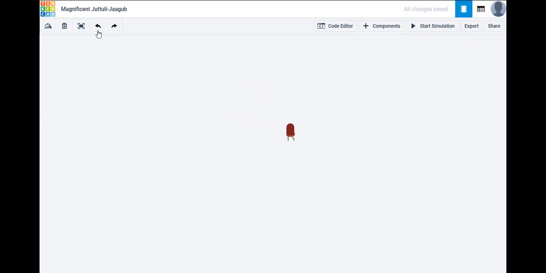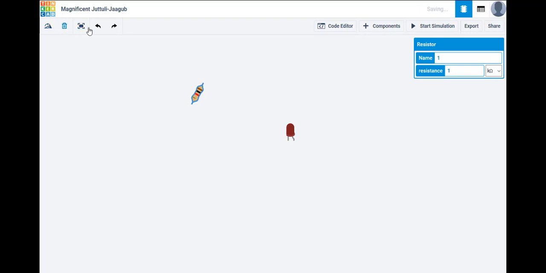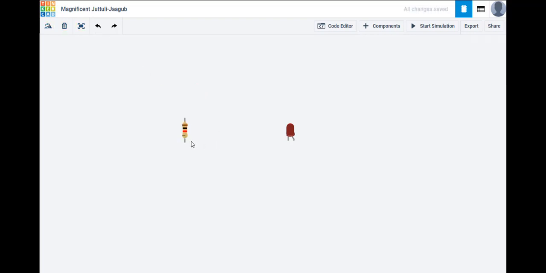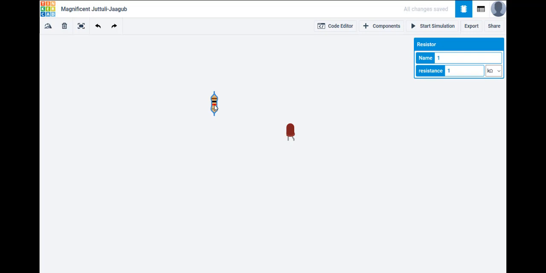I can undo my last step, which was deleting the resistor. And here it is again. Undo back to however far you need to go. And I can change the value of a resistor over here. 220. Change it to ohms rather than kilo ohms. And you can see the color bands change to represent the resistance. Red is 2, brown multiplies by 10, so 220 ohms.